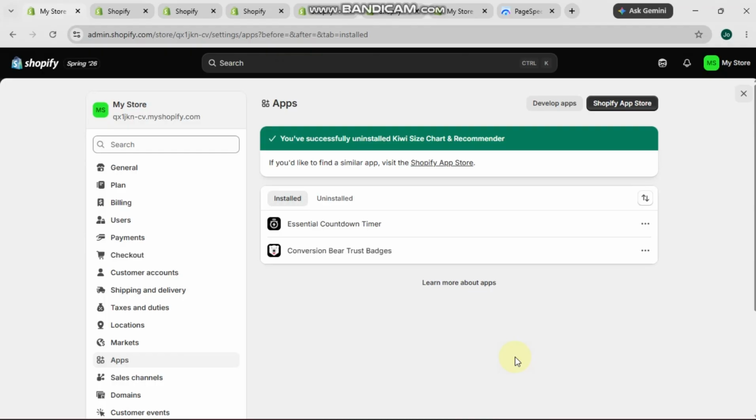It's also a good idea to keep your Shopify theme updated. Modern Online Store 2.0 themes often include performance improvements that help reduce layout shifts and provide a smoother browsing experience.